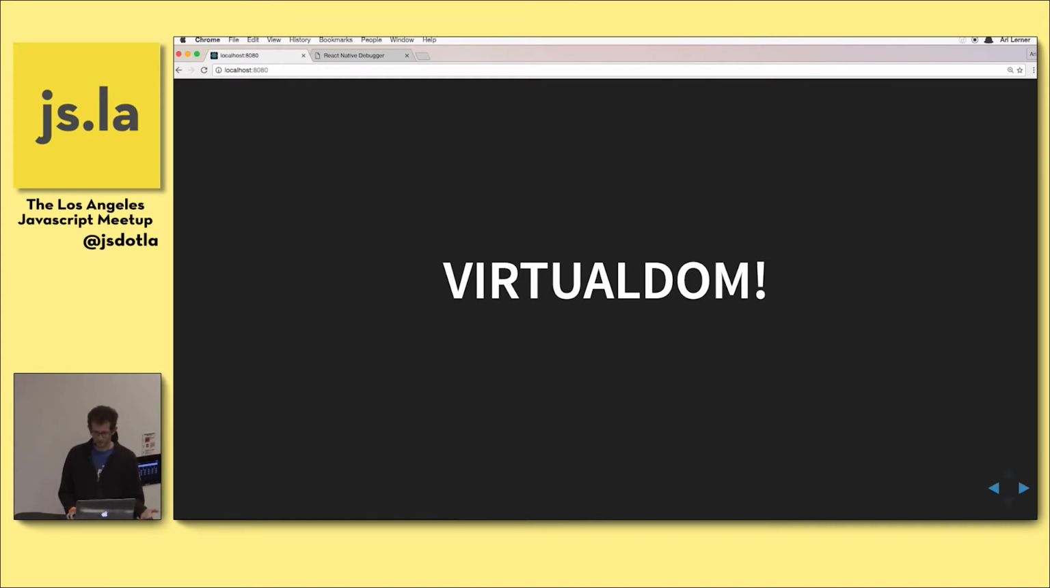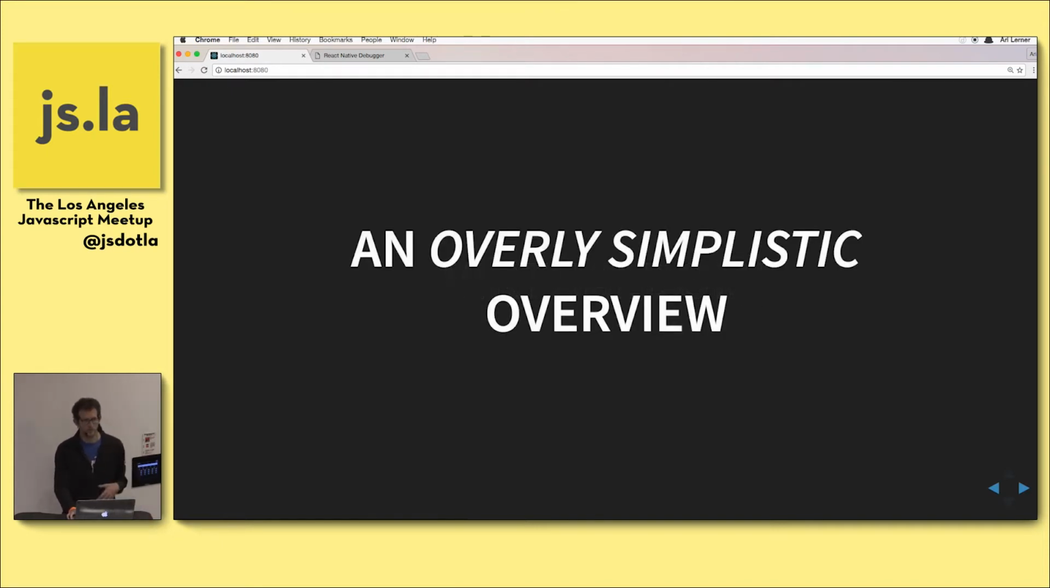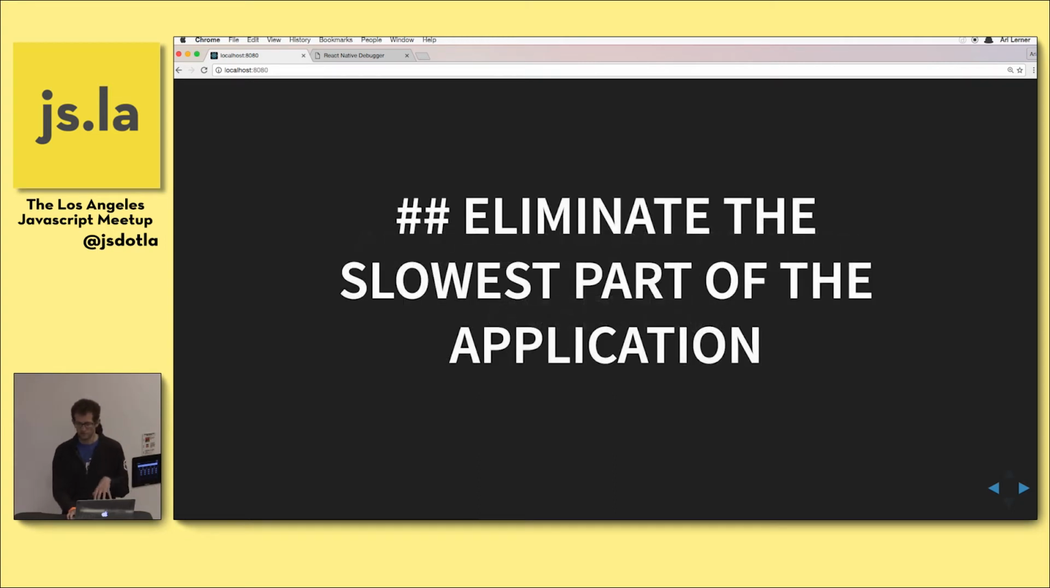So what I'm talking about is the virtual DOM. A really overly simplistic view of what the virtual DOM is: it's the idea that you can take the slowest part of building dynamic web applications out of the process. The slowest part when you're building a dynamic web application is the changing of the DOM. It's the changing of the view, right? Like you put an element in, you take an element out. That by far takes the most time. And a lot of frameworks will just do that automatically.